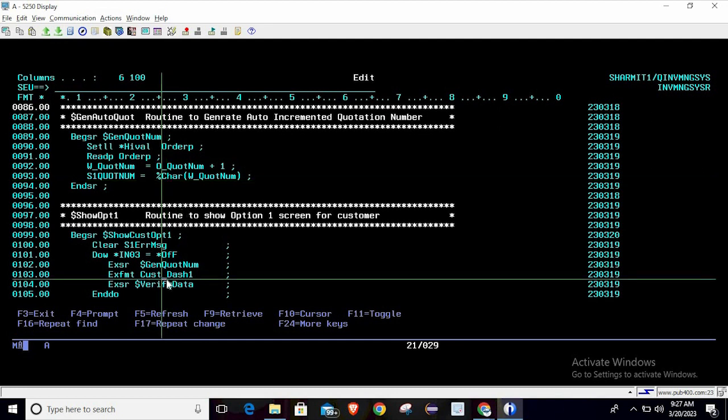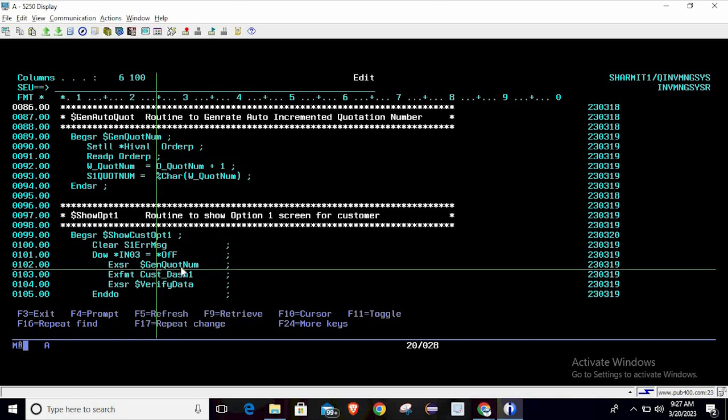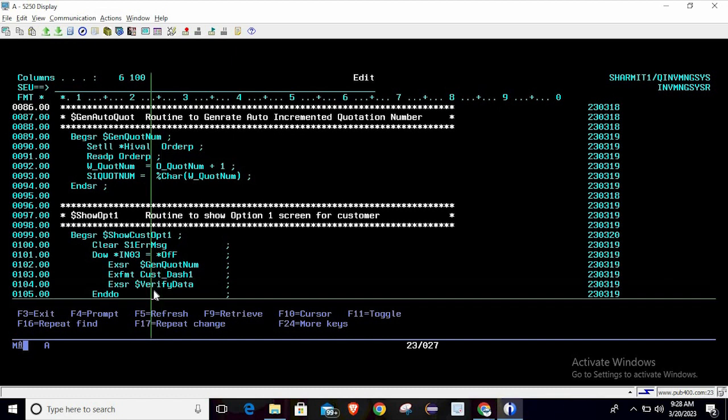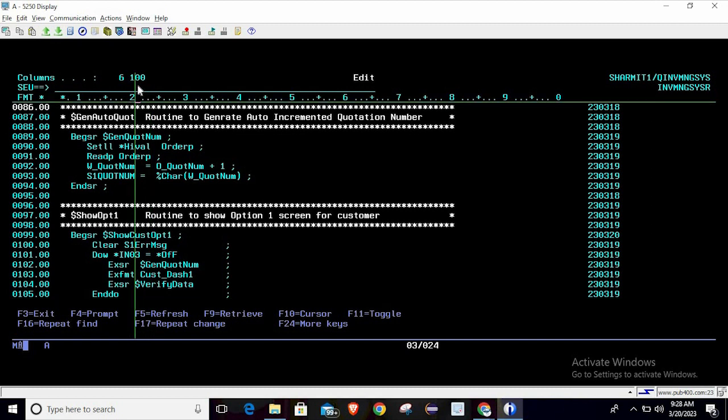After that, we are displaying the customer dashboard OPT1, meaning option 1 dash 1. So what it will do: firstly we are generating the auto incremented quotation number, then we are displaying it on screen, and after that, whenever the user provides any data to that screen, we are verifying that data. So let's see what we are doing in that routine.